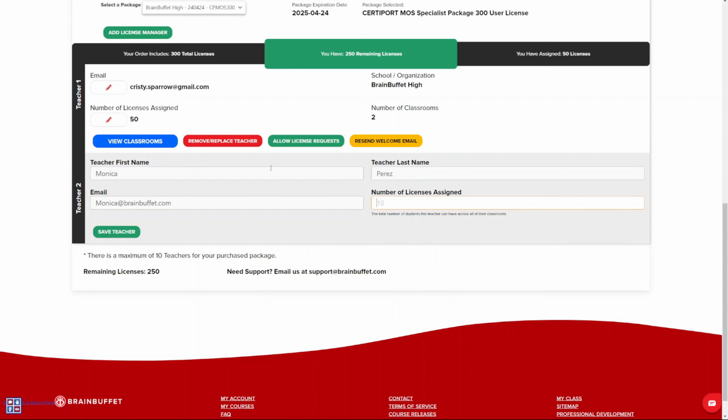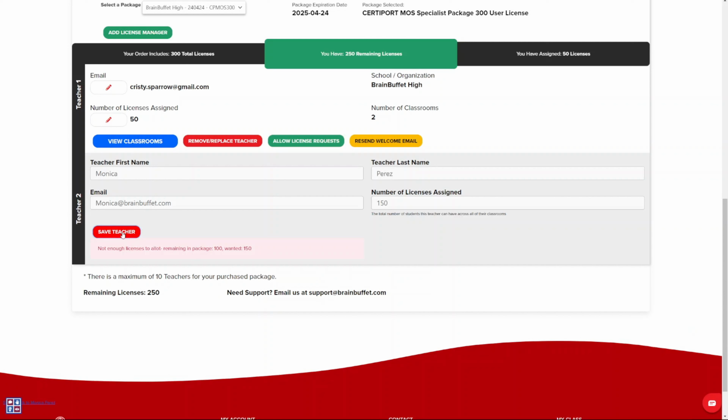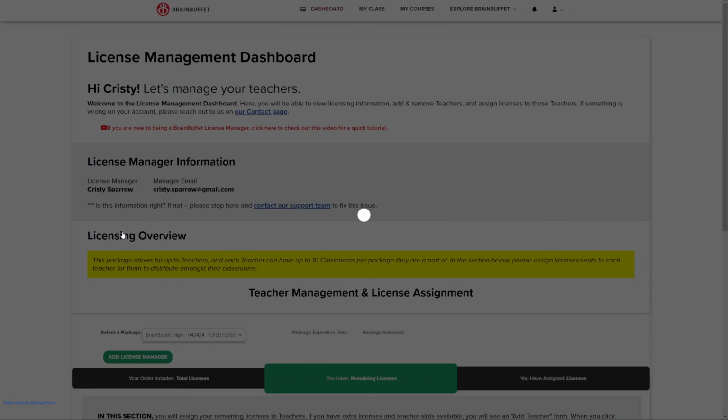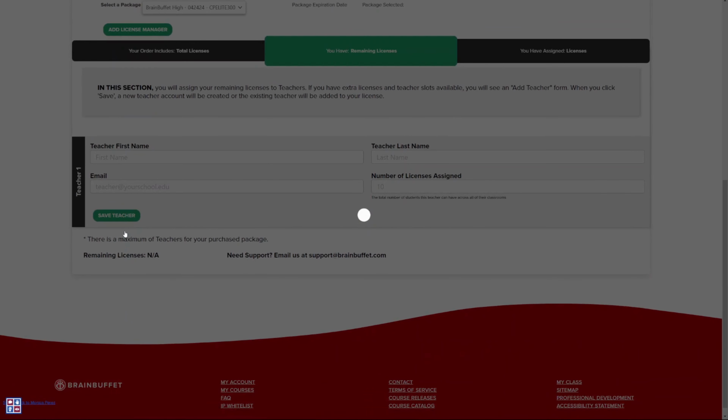How many licenses do I want to give myself? I'm going to give myself 50 licenses, or 150. Okay. And that's it. Save teacher, and you have created your teacher account. Now this teacher has access to 150 licenses to assign in her classrooms.